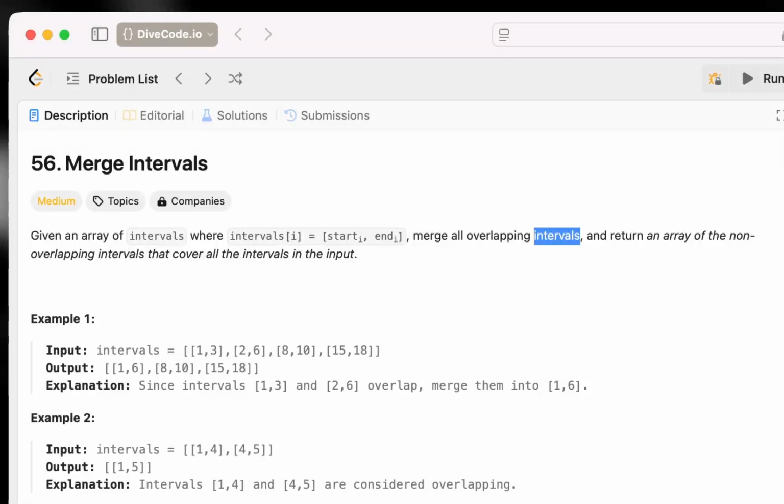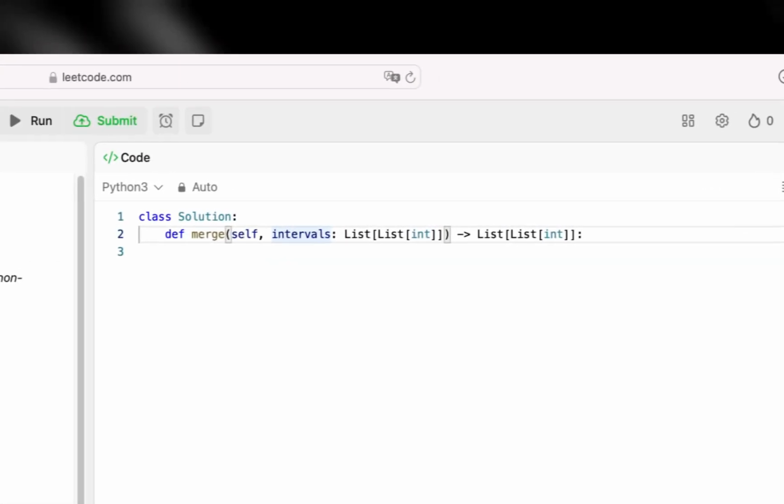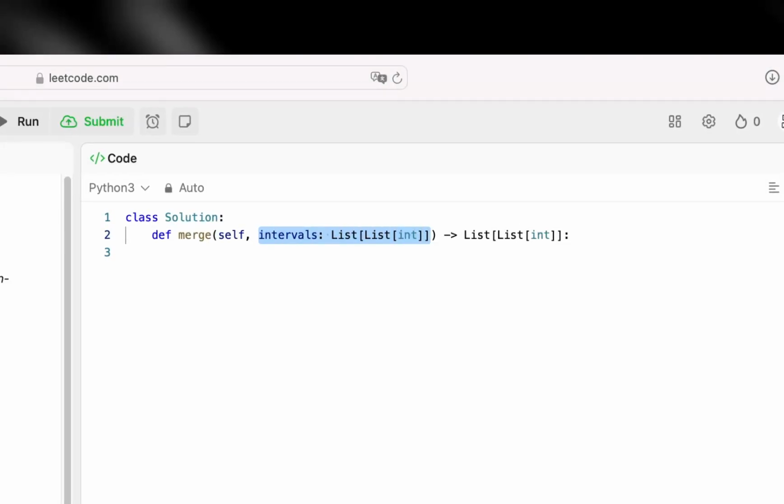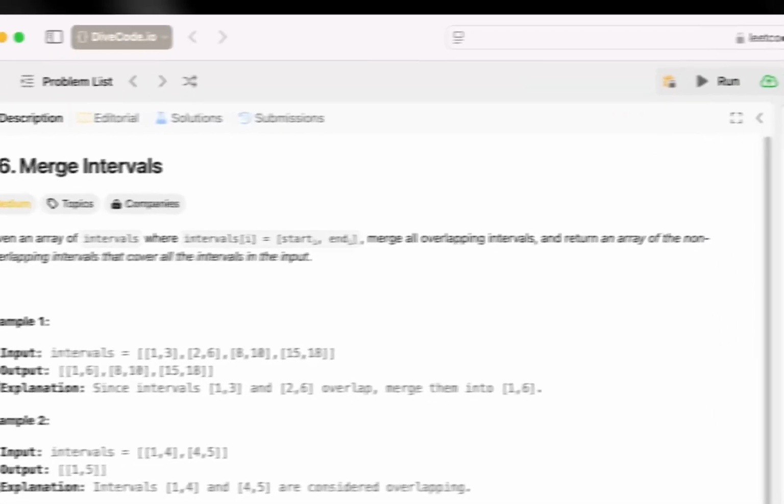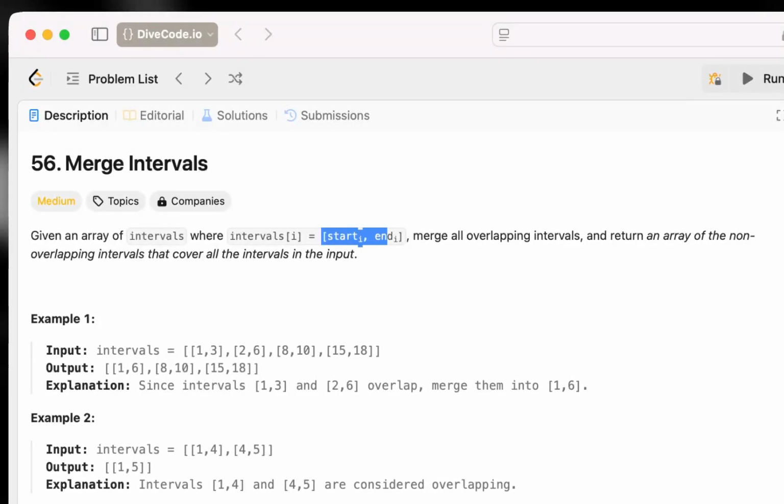So if I reformulate the statement here, we're given as input intervals. It's a list of lists, and each inner list gives a different [start_i, end_i], where each of them represents an interval.